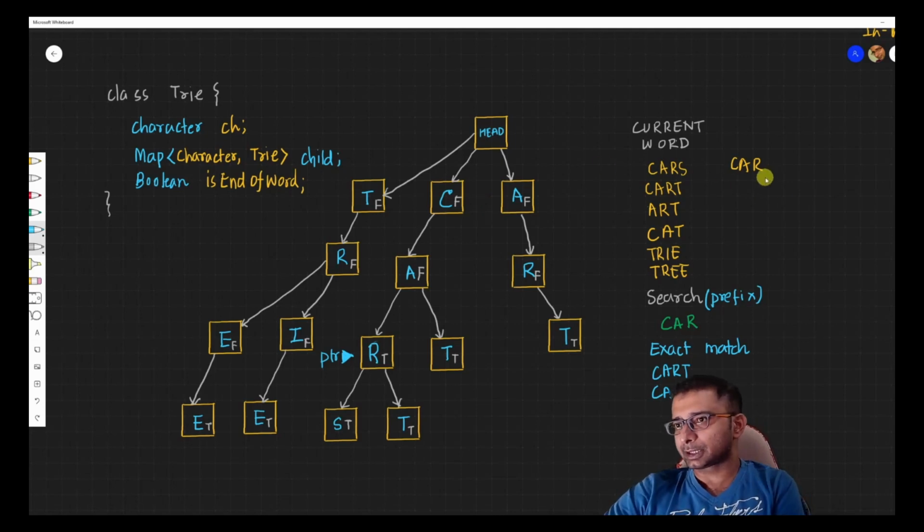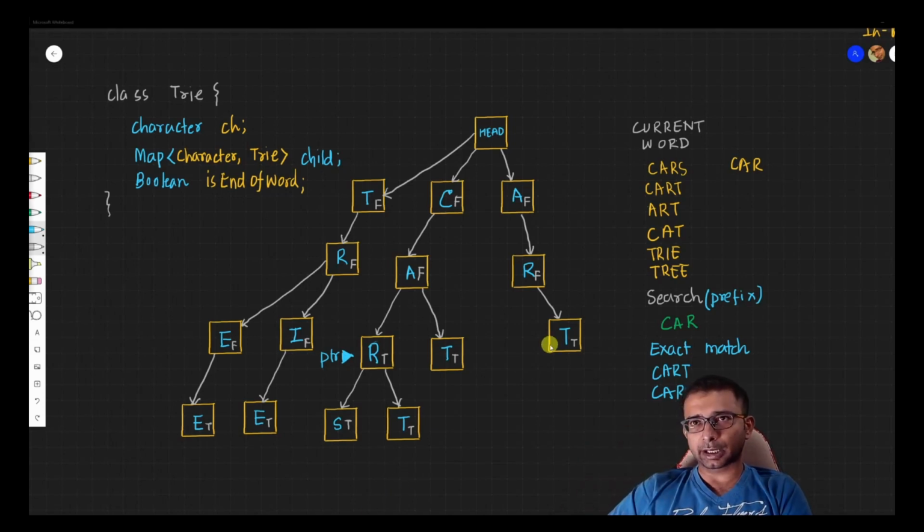Once we insert this word car, when you search for car, I will come down to car and check whether a word is ending here. If it is true, then only I'm going to say, yeah, there is a match. There is a match that I found. Otherwise, I am not going to do so, right? So this is how exactly your try works, right?